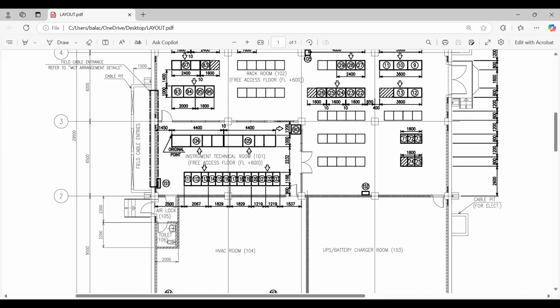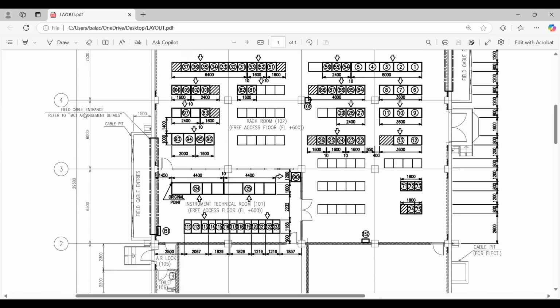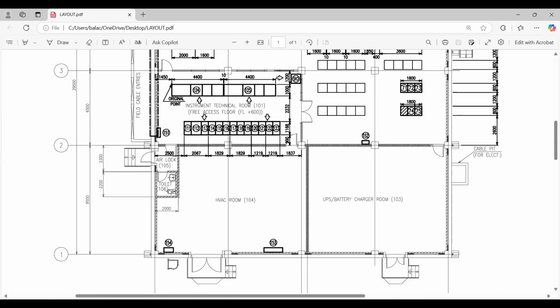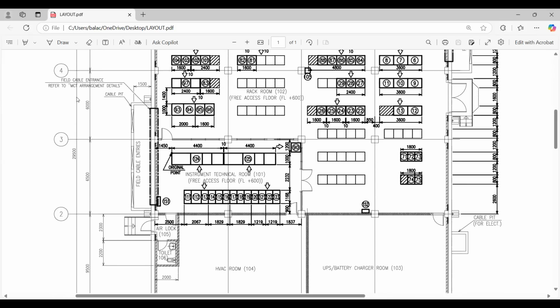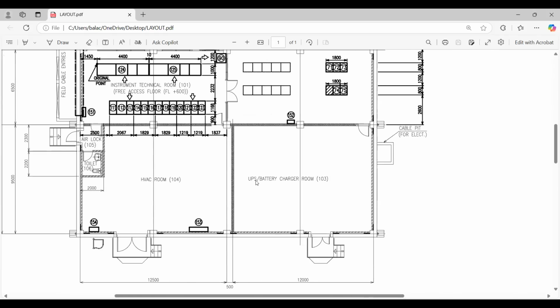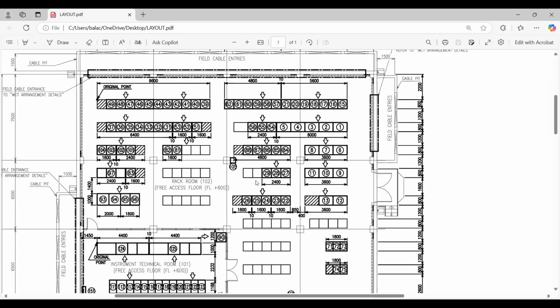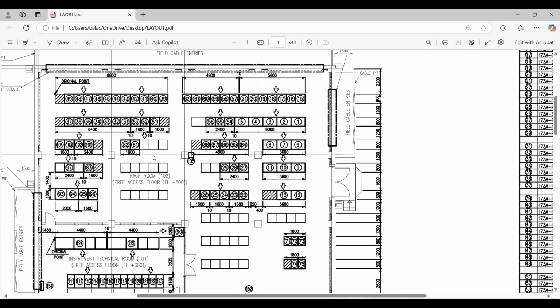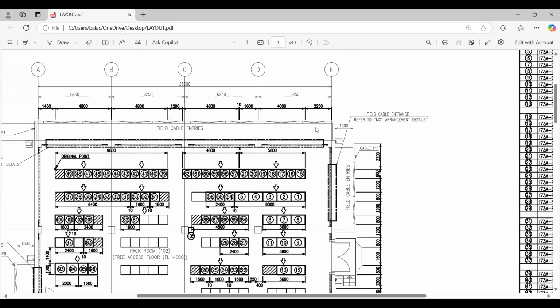So why did I put this here? Refer to MCT arrangement details. This will be a separate drawing. The point is we should put this reference here. So that's about this. Then, yes, and this side also, as you can see here, cable entries. So this also is there, cable pit is there.